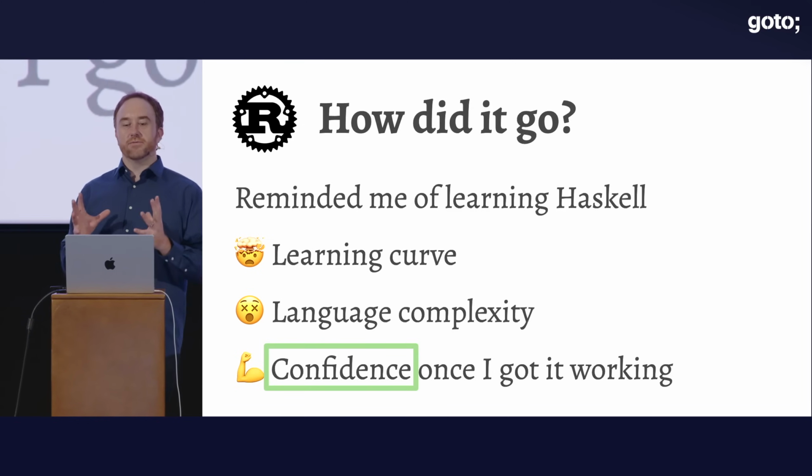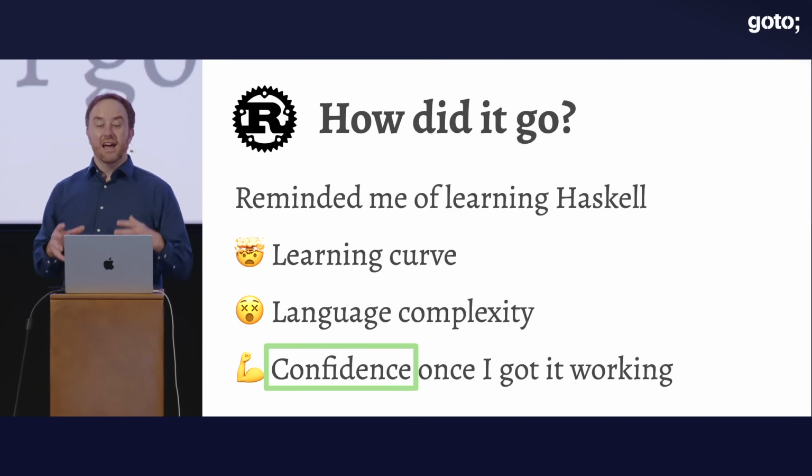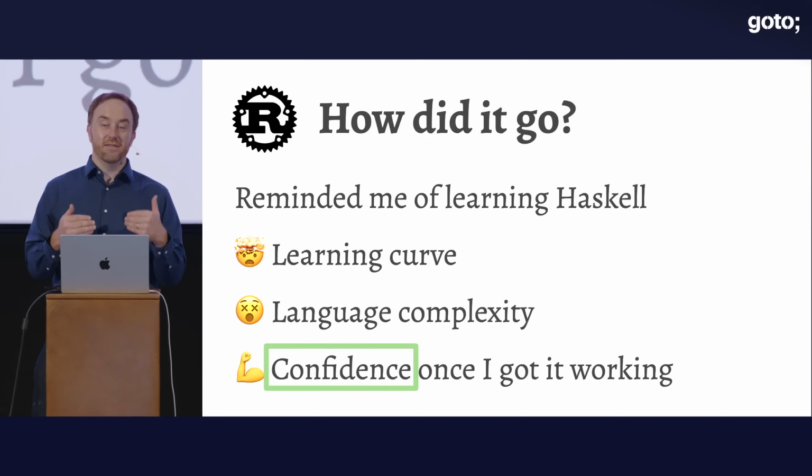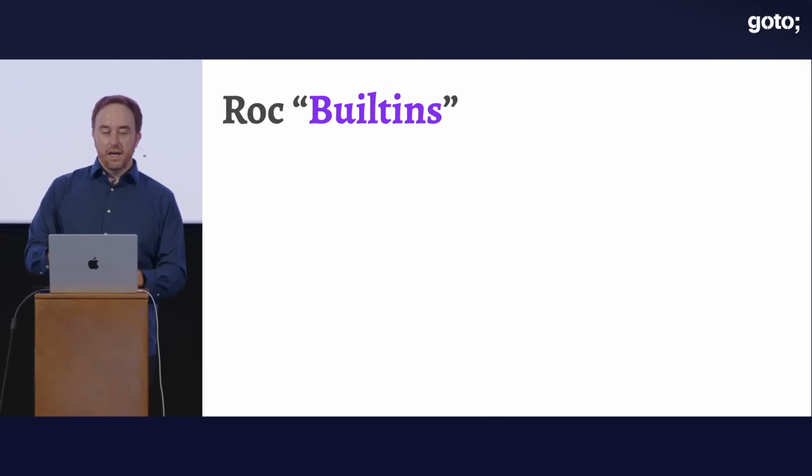So this confidence was really the thing that made me say, okay, cool, the learning curve and the language complexity are worth it. I'm happy with this choice. I'm glad that I chose Rust for this compiler. This is something I want to keep building on.